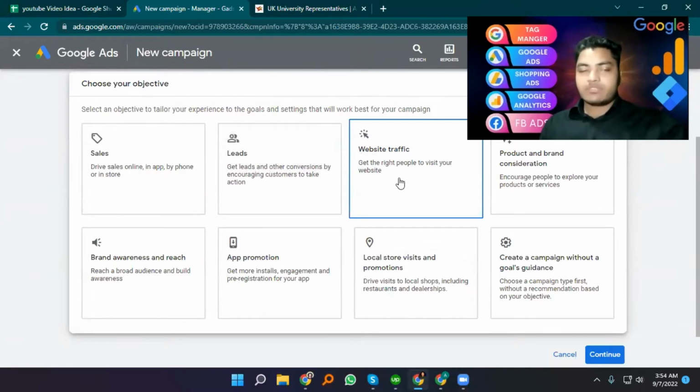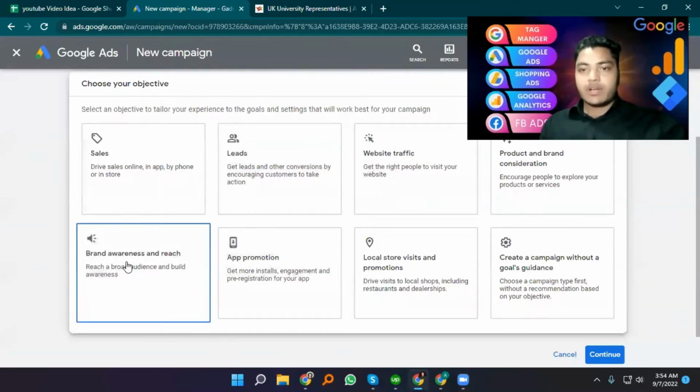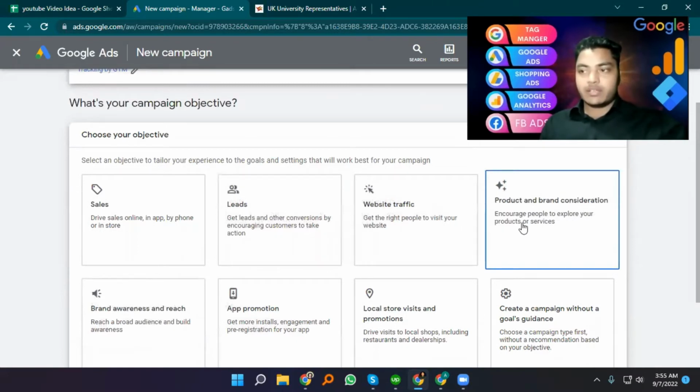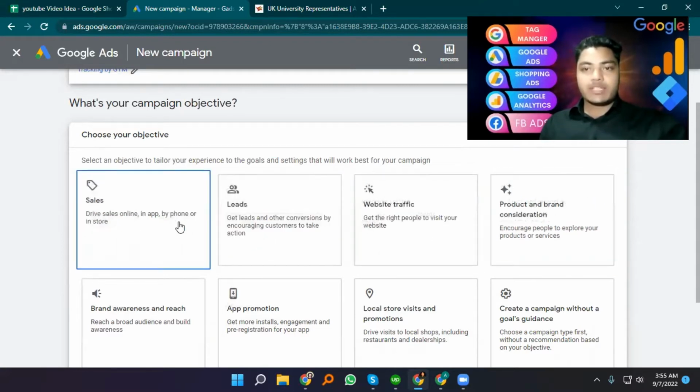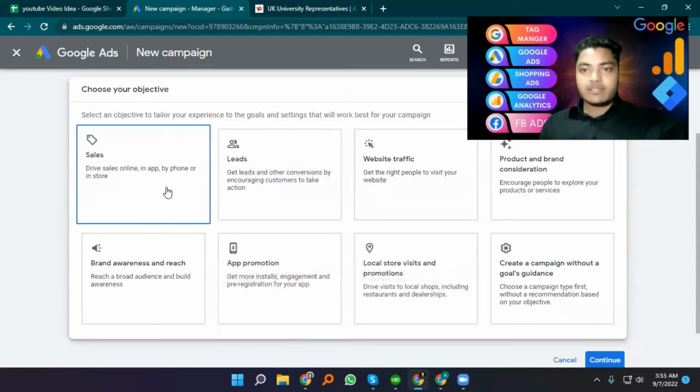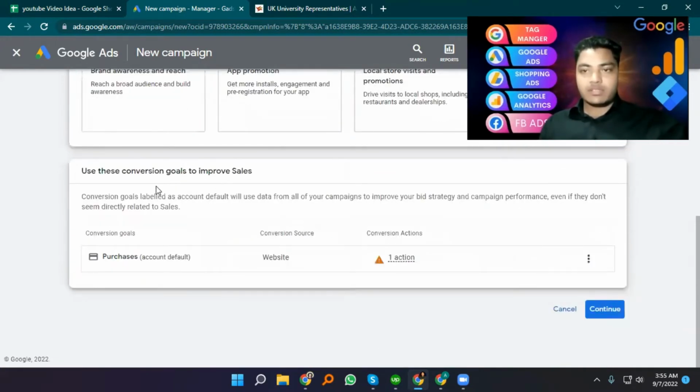And this is website traffic. If you want to drive traffic to our website from Google Ads, we will use this one. And here is brand awareness. If you run a new business and want people to know what our business is and what we do, then we will select the brand awareness and reach campaign. Then two weeks later, we will select brand consideration and encourage people to explore our products or services. Then we will click leads or sales. These are our recommended options. Now I'm selecting sales because I'm directly focusing on e-commerce.